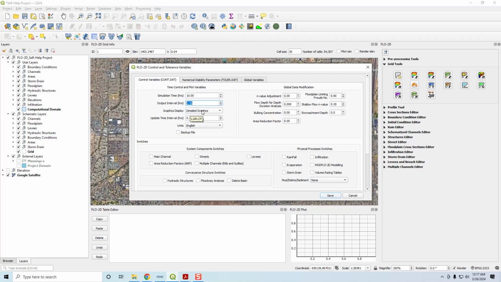I'm going to set it to detailed graphics, but it won't actually apply it until I have added some water to the model. So it's just going to ignore it for the time being. And the update interval for the detailed graphics, meaning that you're going to be able to see it run graphically, and it's going to update at every 10th of an hour. You can see from here that our units are English. And let's see, we'll set this limiting Froude equal to 0.9. And then the default for the shallow n is 0.2. Not going to explain these variables just yet. We'll take a look at where to find information about them in just a second.